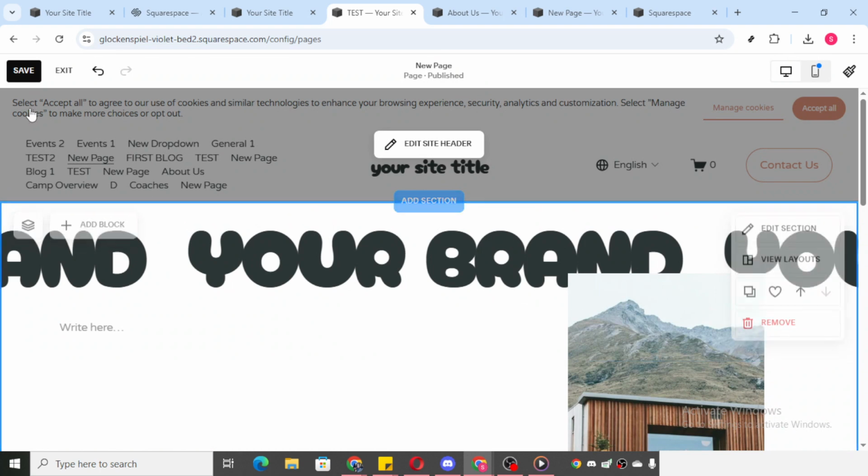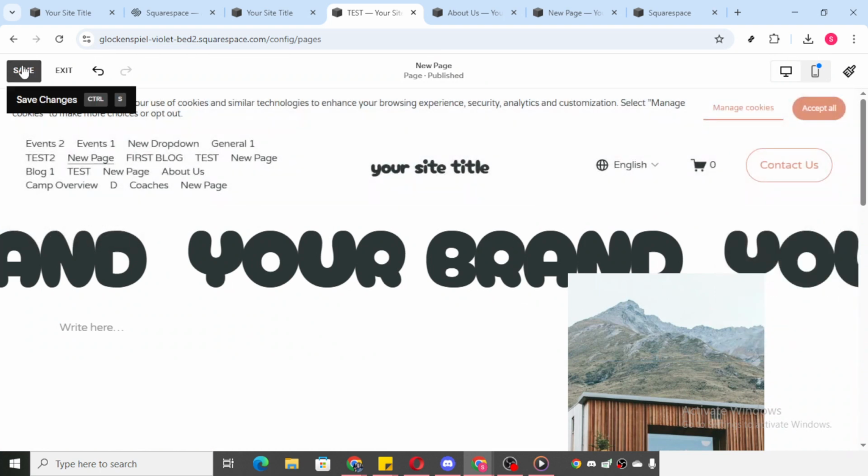Once you are satisfied with the text block and its styling, make sure to save your work. It's crucial you click Save to ensure all your changes are recorded, preventing any unexpected loss of progress.